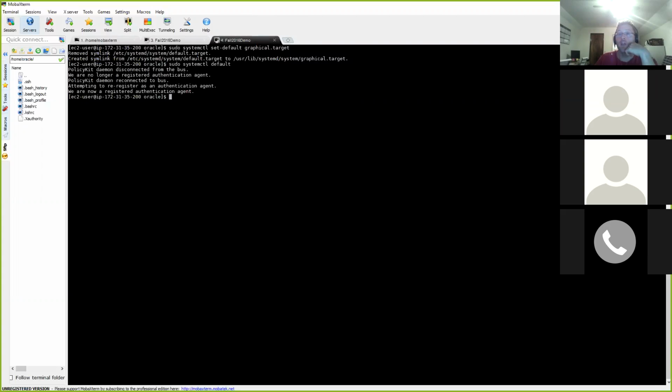So that's pretty much everything we need to do for our desktop setup. And at this point, we can really switch to getting our VNC server set up, and then we should be able to connect here pretty quickly.